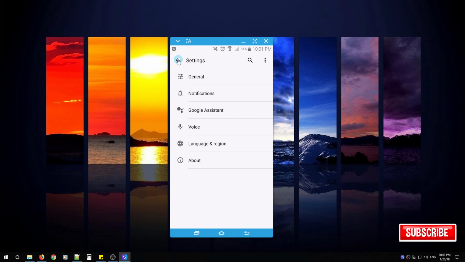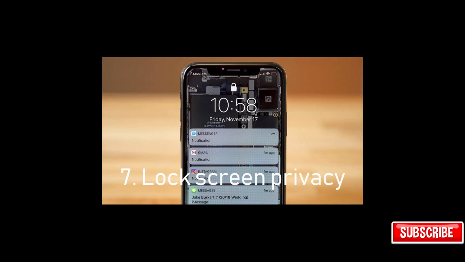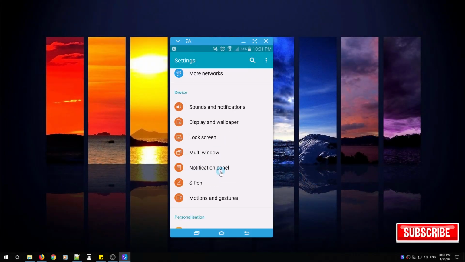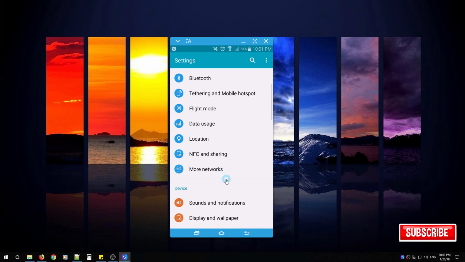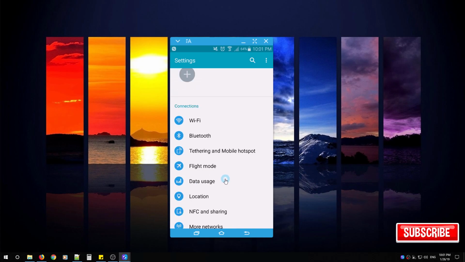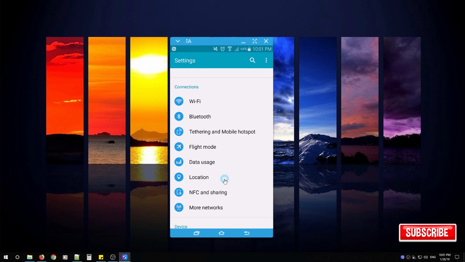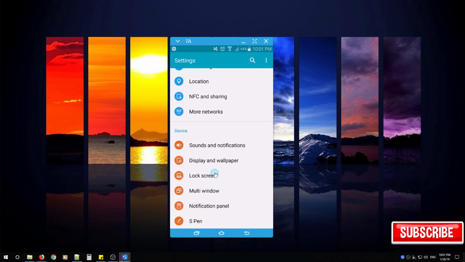From there, we're going to go to step 7, which is lock screen privacy. Now what this means is when messages pop up on your lock screen, you don't want them to be displayed for the world to see. So what we want to do is still see the notifications, but we don't want them displayed.